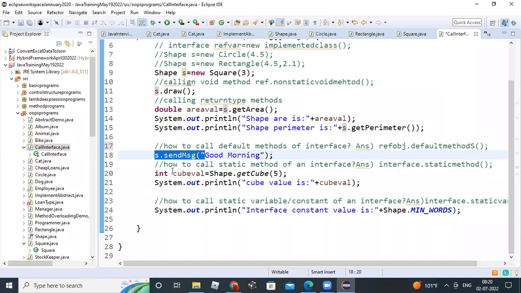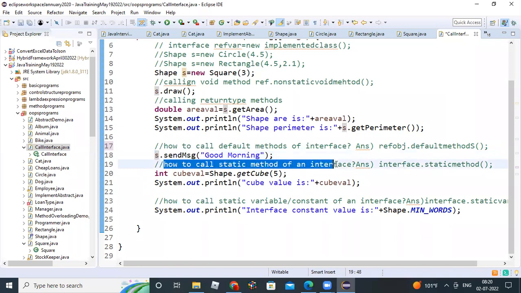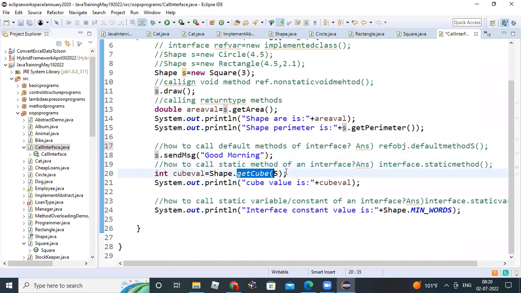So how can you call a static method of an interface? What is the answer? Interface name dot static method. See, this is a return type method. That's why I'm writing the data type of this getCube method, an integer val equal to interface name dot the static method. So I'm printing that value.